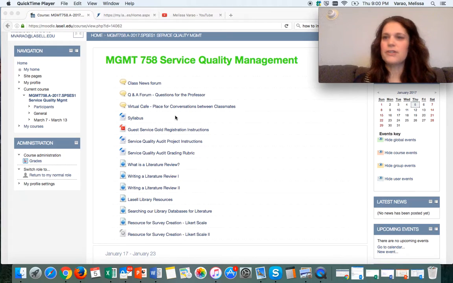These are the discussion forums for the class. The first discussion forum you can see is the class news forum. That is where I will post any news we have, maybe if there's any additional information about an assignment, any changes and deadlines, anything along those lines will happen right there on the news forum.